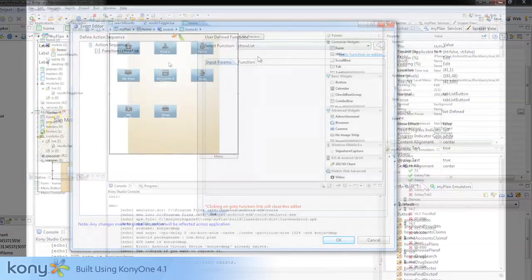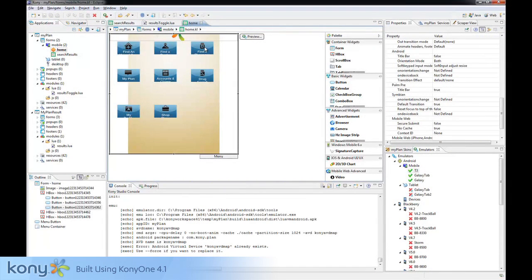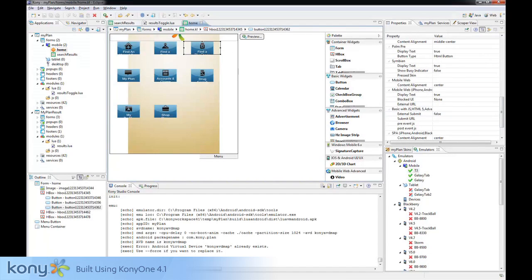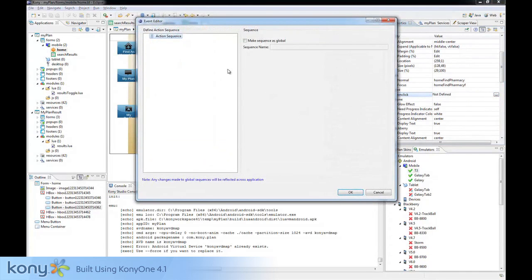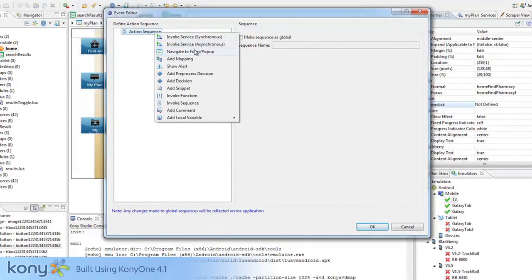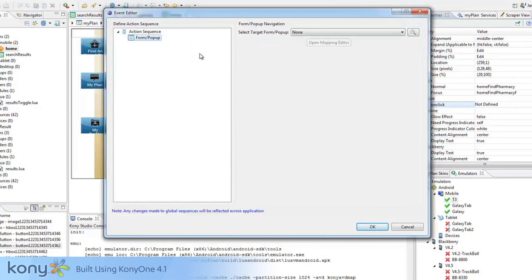when it is selected. Next, we will need to add a form navigation action to the appropriate button on the home screen. This will navigate the user from the home screen to the location's results screen. Select the Find Pharmacy button on the home screen and select the OnClick event option in the property editor. In the event editor, add a Navigate to Form action. Then simply select the form to navigate to once the widget is selected.